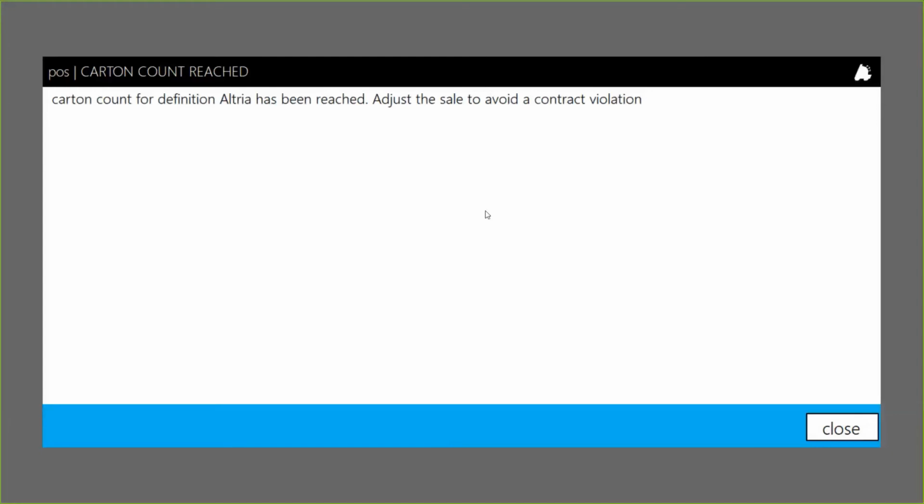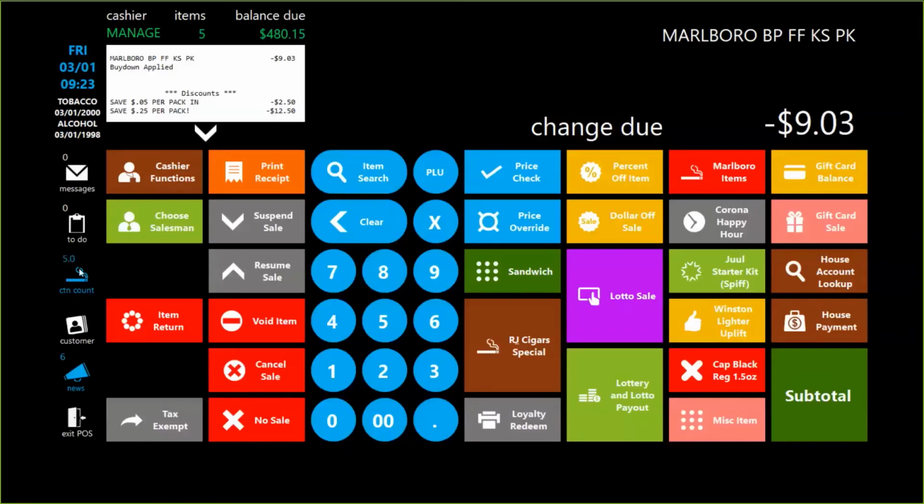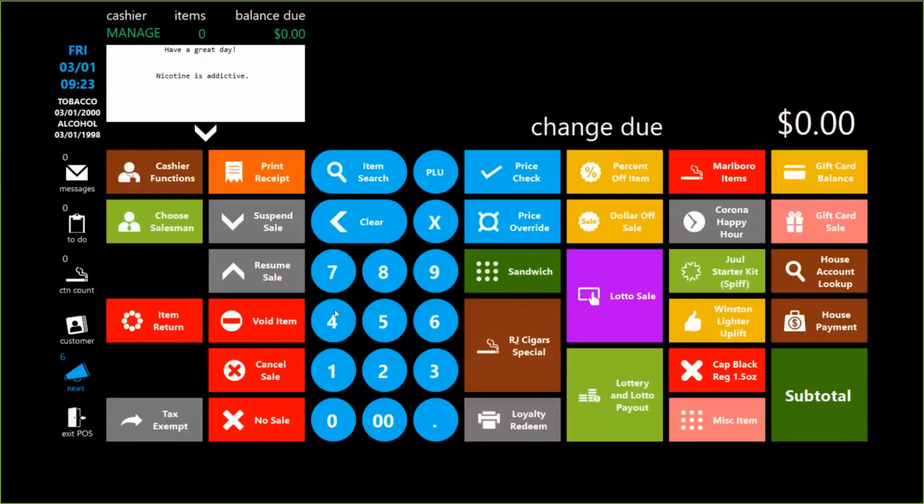I have to basically adjust this sale in order to avoid a contract violation. So, as soon as I close this, I'm immediately greeted with a void screen, and I have to void something off this transaction because I can't proceed, as that rule is going to be broken. So I can either void off that 1 pack to bring me down to 5 cartons, or I can void off a whole carton. So I'm going to void off just this pack. And now I'm down to 5.0. I'm perfectly fine. I've hit that limit.